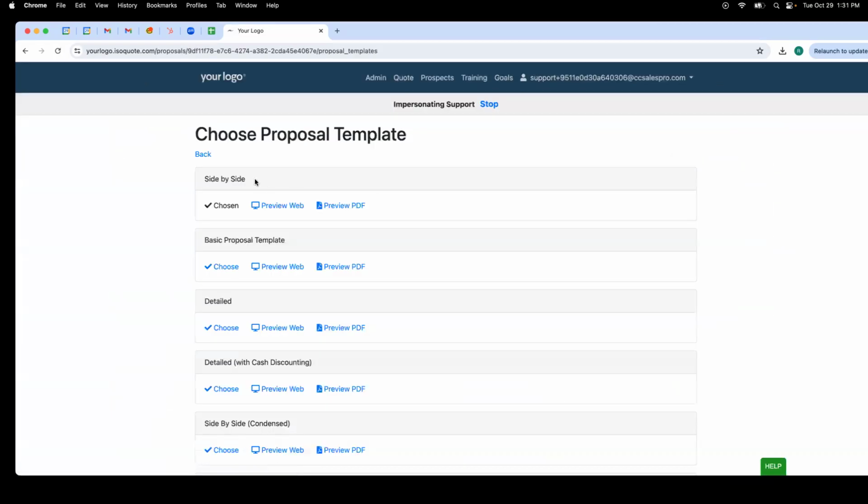When we look at these templates, each one's going to have its own use case. So your side by side, your basic, your detailed, and detail with cash discounting. These are going to be exactly the same. There's one difference on a box, and I'll show you guys that here in a second. Side by side, this is what you're going to use for apples to apples.